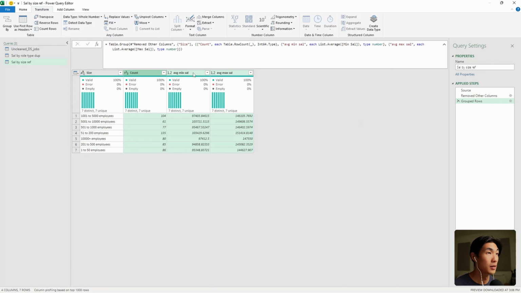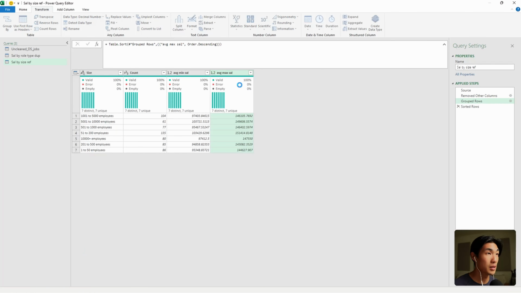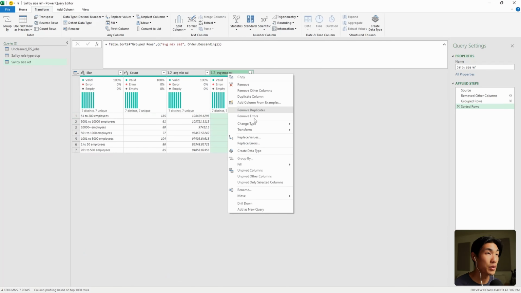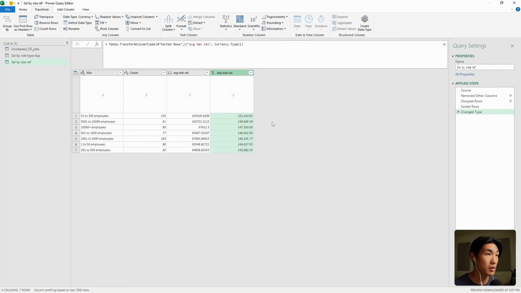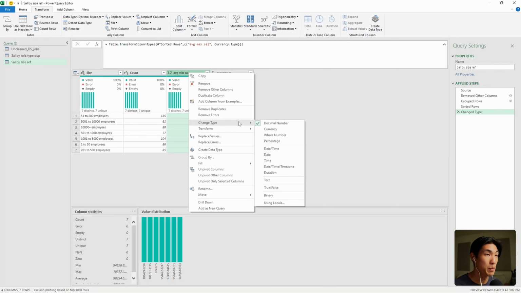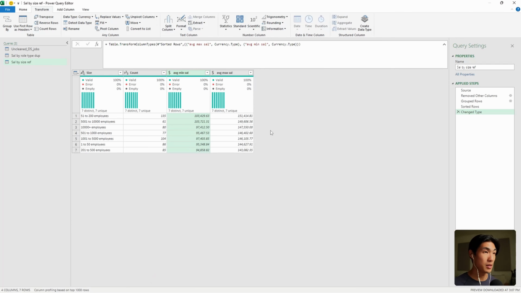Hit OK, and let me just sort descending, and you can see that 51 to 200 employees, these types of companies, have the highest average max sal. Change the data type to currency so we can see it a little bit better. I'll do the same for the average min sal as well, into currency. And there you go. I think this looks good.